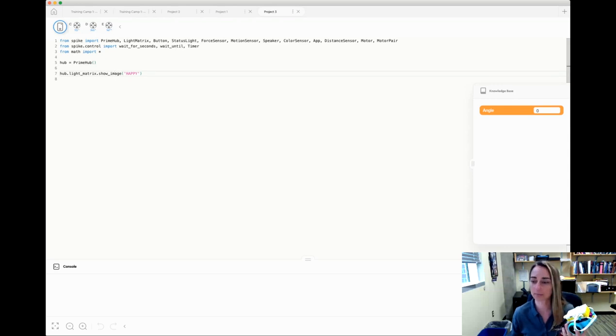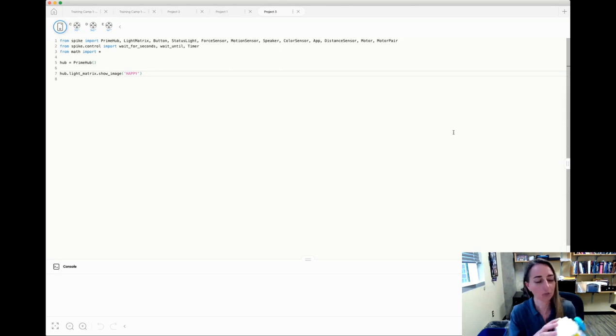So let's go ahead and just play this example program. I'm going to get rid of this here and see what it does. Nope, it's upside down. You can see what it did is it actually gave a particular light matrix show. It showed a smiley face on your hub.